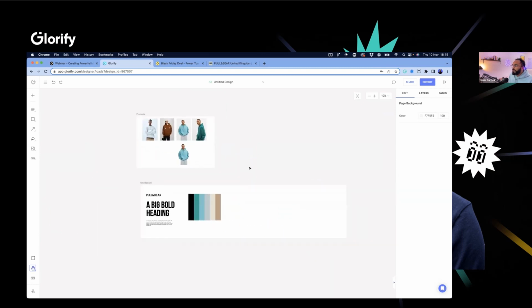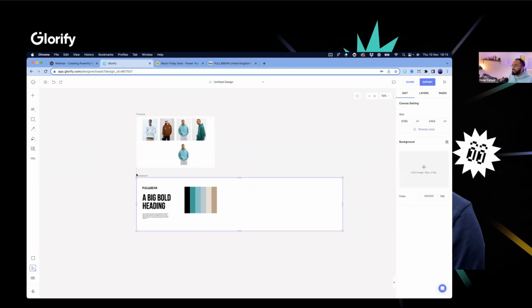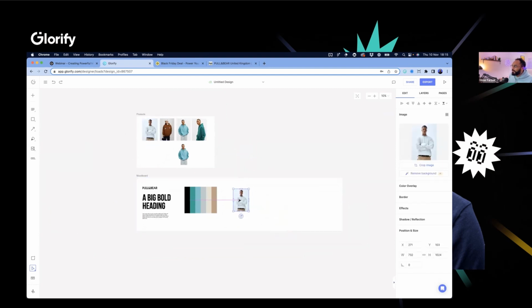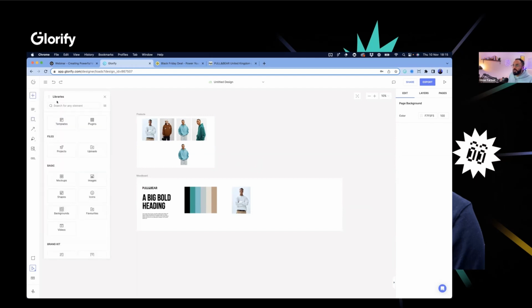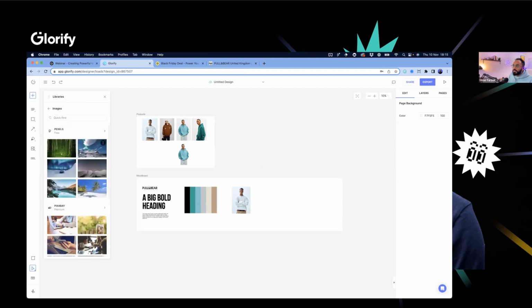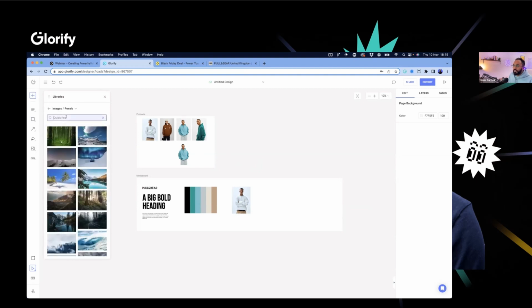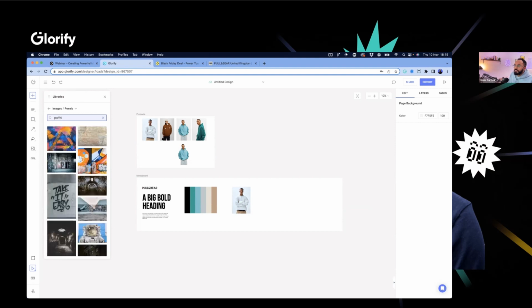Okay, so we got our colors, we got our text. Now what's next? That rhymed, by the way. We do need to get some imagery, right? So let's do that. We'll use this as a little starting point. You can see from the site, from the products, there's a minimalism going on here. So let's pull from our image library, go to the libraries menu, go to images. We'll go into Pexels, which is a free image library. We'll start with some urban graffiti, like graffiti perhaps would be a good keyword in this instance.